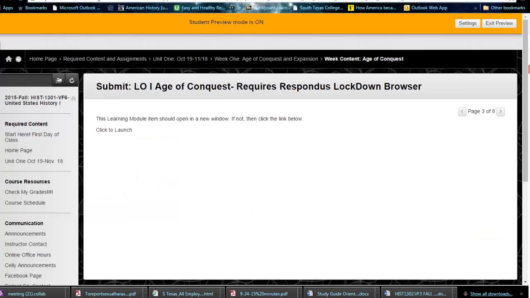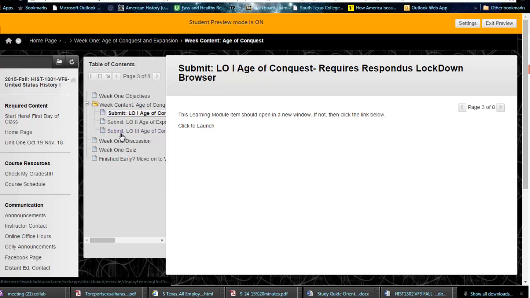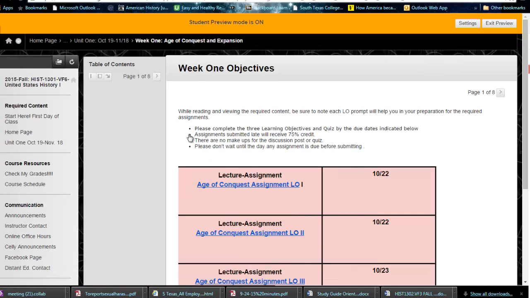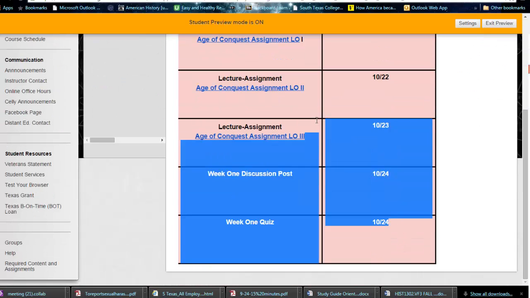Once you're done with that one, you go to Learning Objective 2, Learning Objective 3, so on and so forth. When you're done with all the 3 learning objectives, then you're ready for the discussion, and then you're ready to conclude with the quiz at the end of the week. Again, the due dates are always listed up here, so be aware of the due dates.